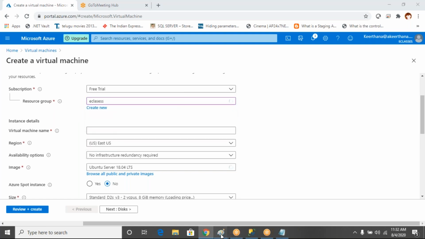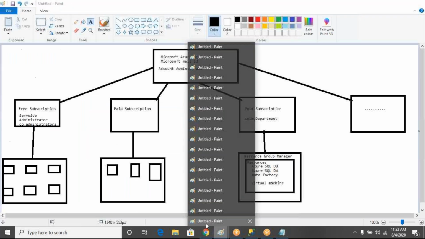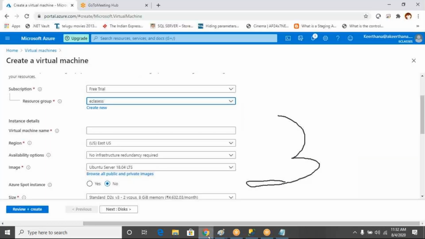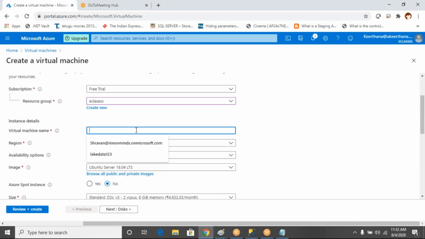So when I'm going to create any resource, as of now I'm creating a virtual machine, to create the virtual machine, I'm mapping that to a particular resource group manager and a particular subscription. Those two things are mandatory when you are creating any service. Those two things are very, very important. Without providing those two pieces of information, you cannot do anything.